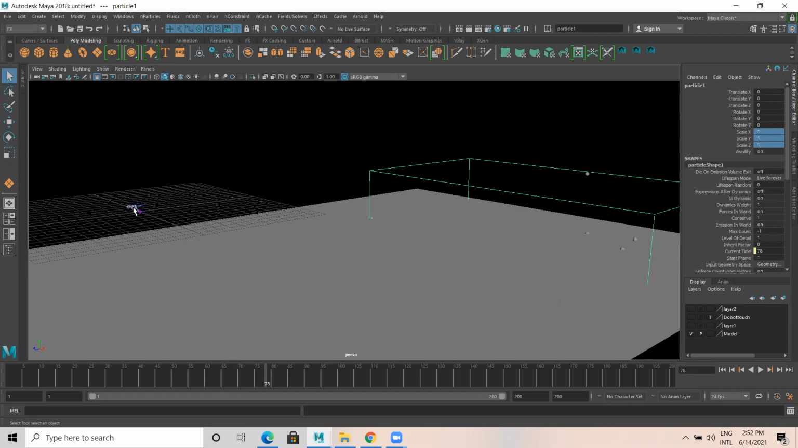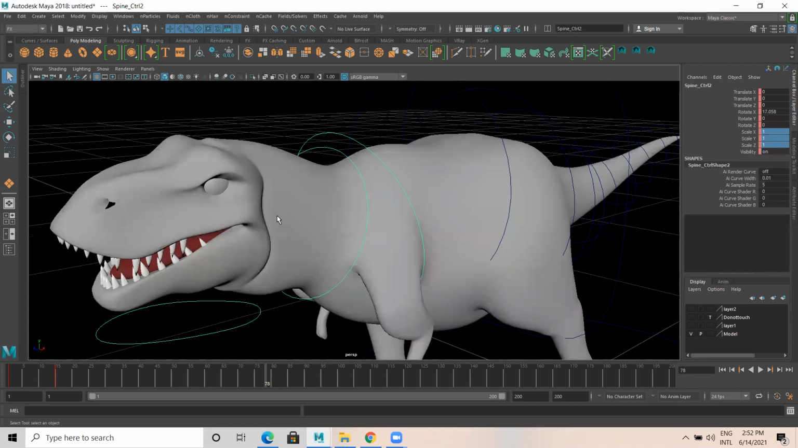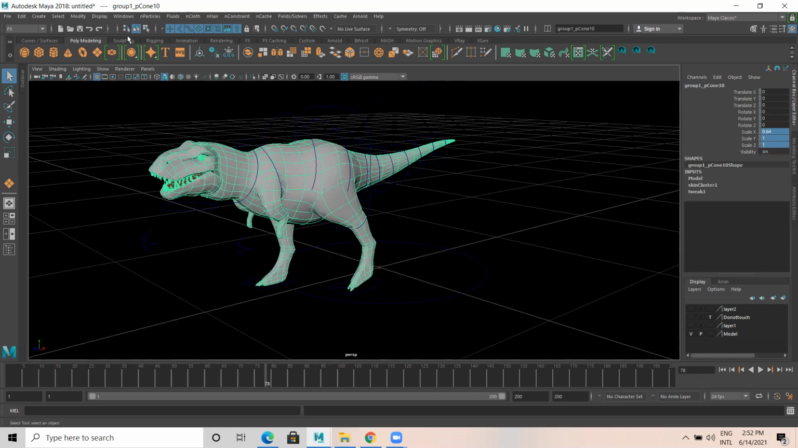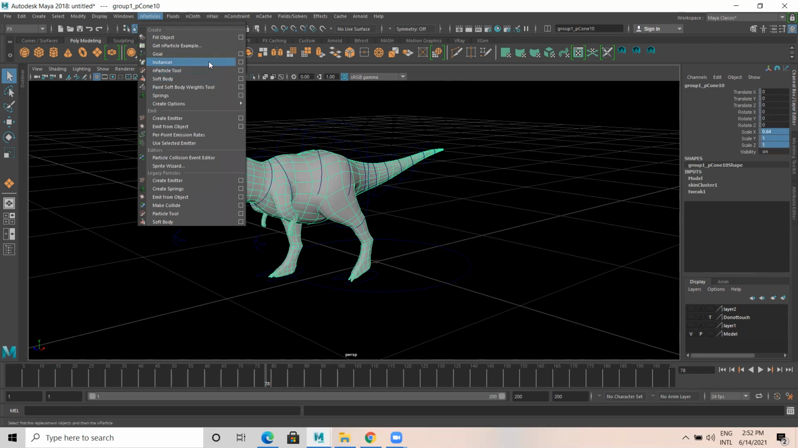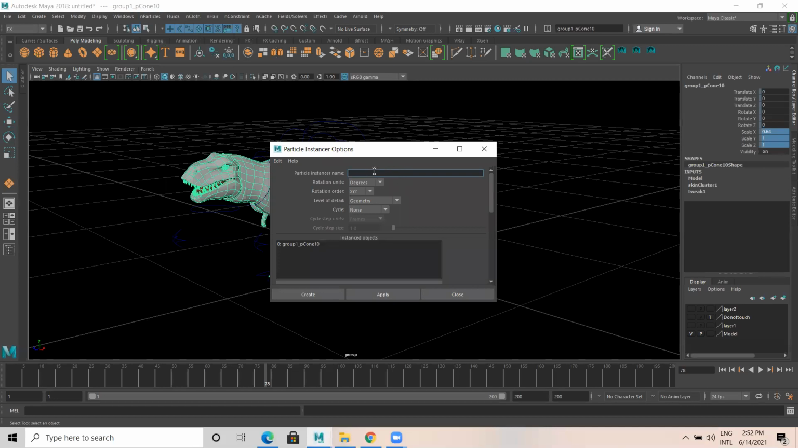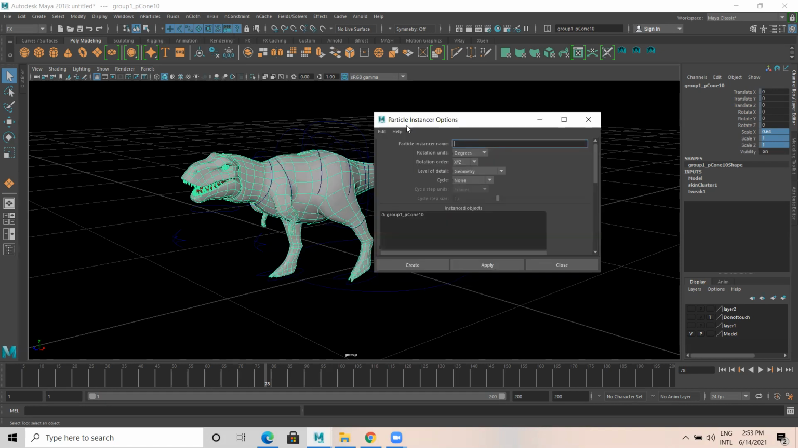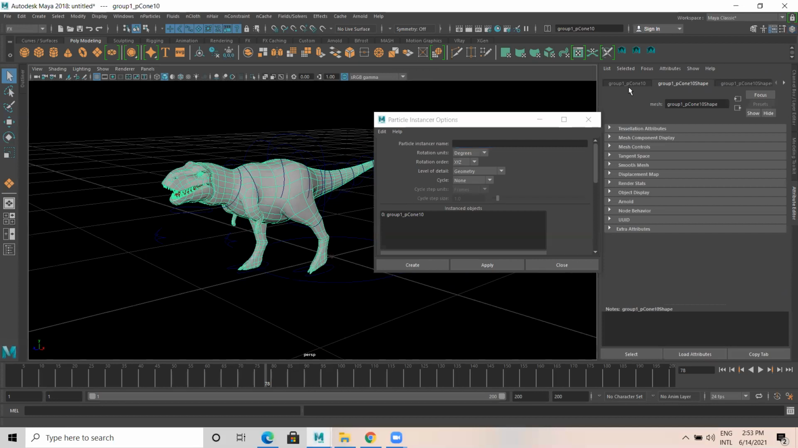instancer. So I'm selecting this model. I'll go to particle, I'll go to instancer. If you go to option box, it will ask for the particle instancer name. When I select this model, you can see this particular model name is group 1 P cone. We should have named this character model, so that the name is visible here. So I'm selecting this. I would like to click on create.